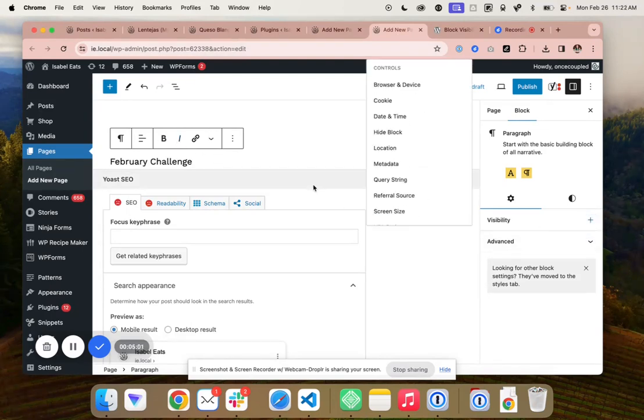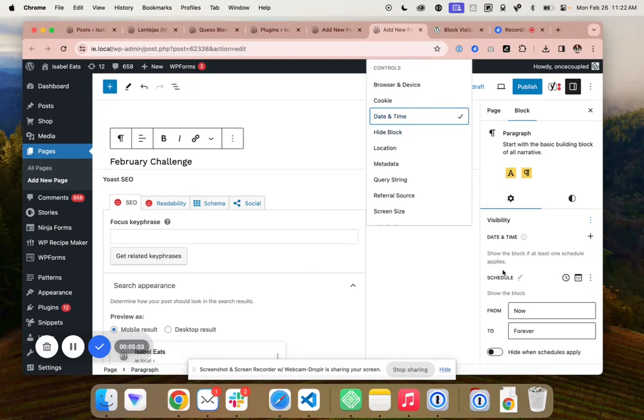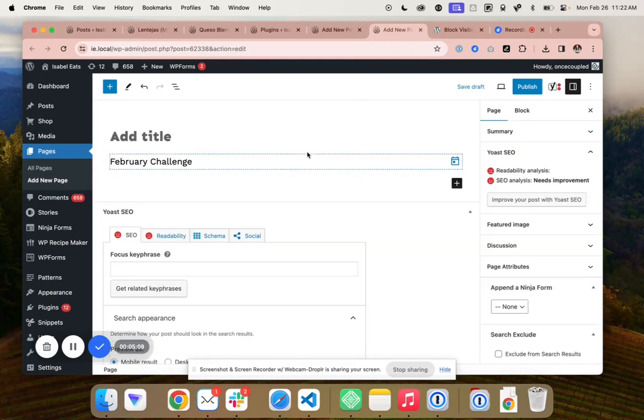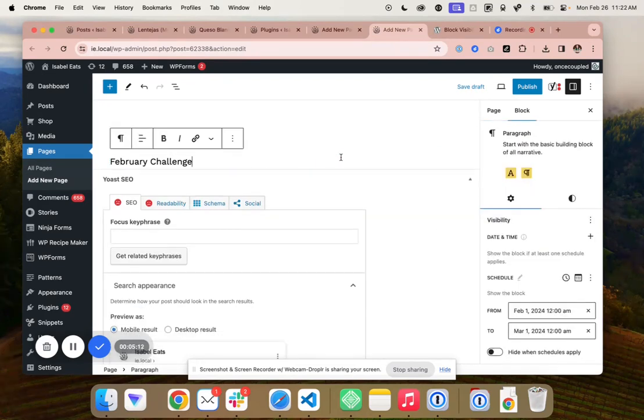So again, I would have this visibility, date and time. This one would start at the beginning of February and it would end at the beginning of March. And so now I have this different visibility here. That's really all there is to this. It's adding another plugin that you can integrate with the others to do some more advanced logic, so that this could be set up by a VA, for example, and it would just run. You could set them all up a year in advance and you'd be good to go.